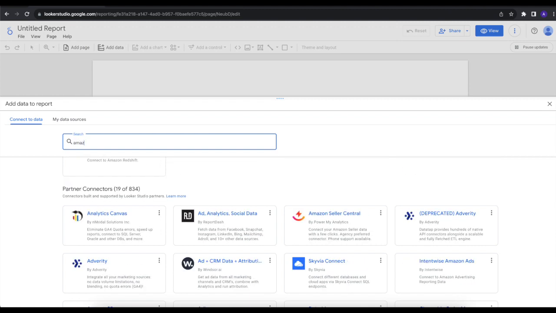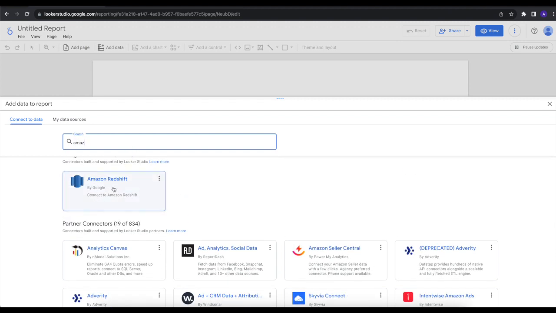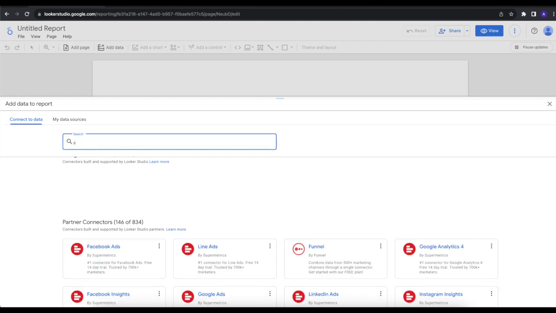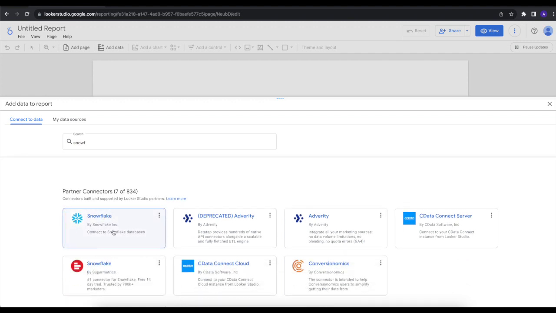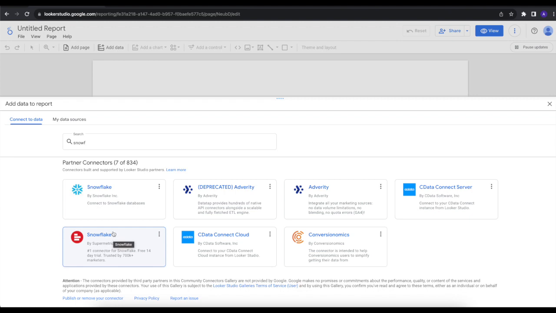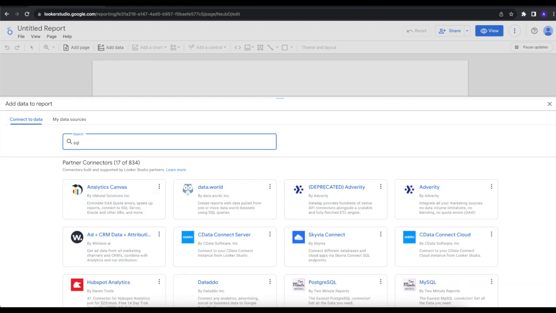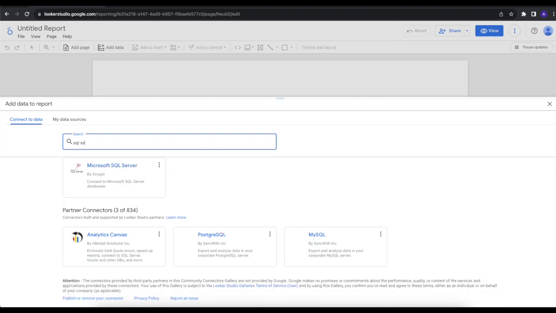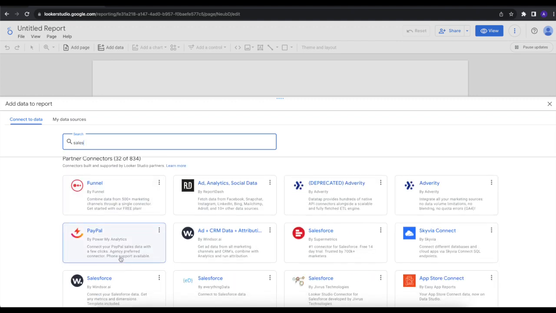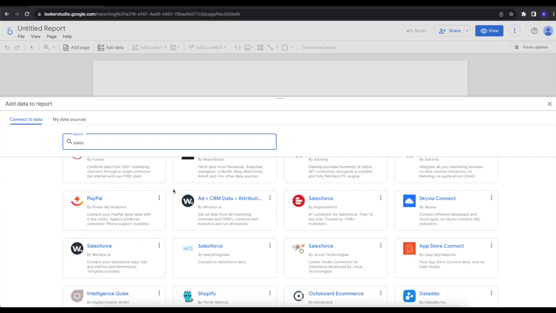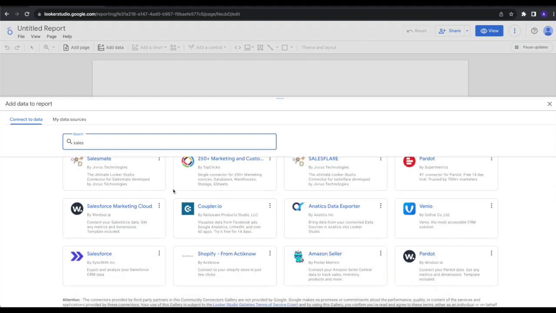Let's say I want to see Amazon Redshift. Connect to Amazon Redshift. If you see here, I want to connect to Snowflake, so I'll just search here for Snowflake. So here we do not have Google connectors, we have Snowflake here. So you can connect to any kind of source. I want to connect to SQL Server, so I search Microsoft SQL Server. Like this, I want to connect to Salesforce. Here I have the Salesforce. So like this, you can connect to any kind of databases, data sources, whichever you have.